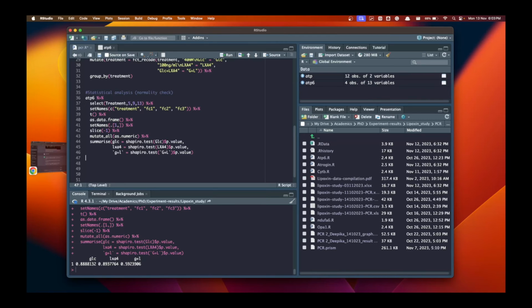So let's get started. Again, I'm going to be giving a comment, statistical analysis. And this time, inside the brackets, I'm going to write ANOVA and Tukey post hoc. So why do we do a post hoc?